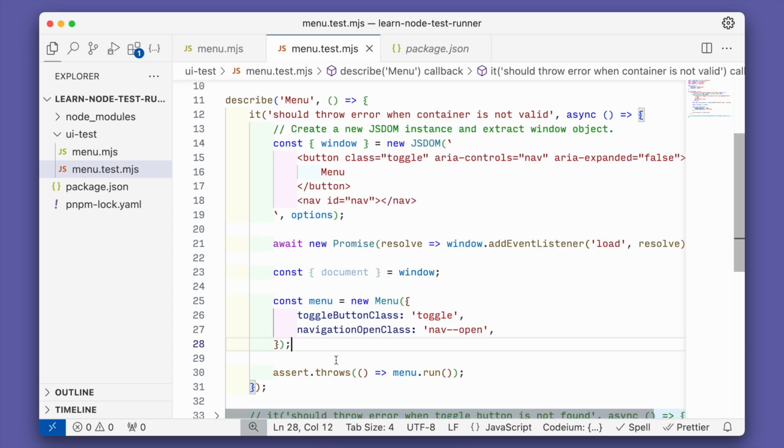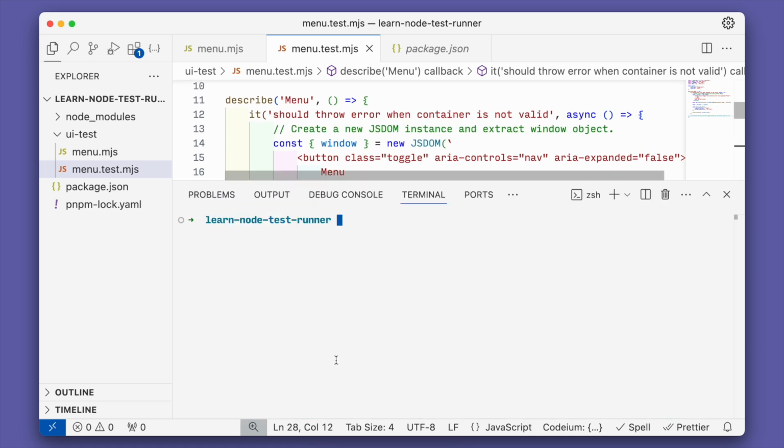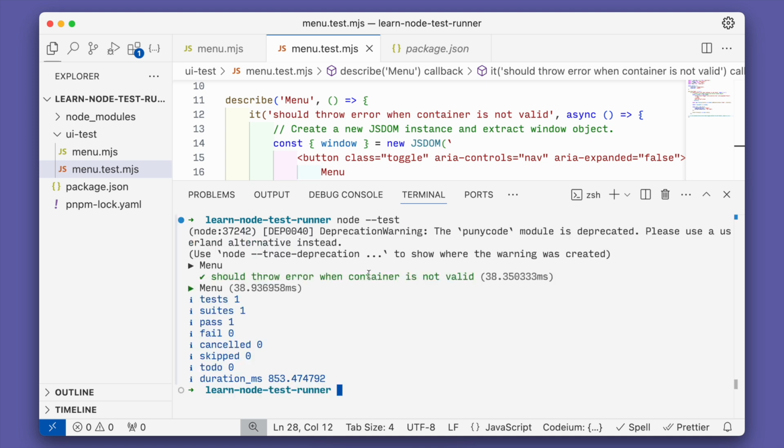Now let me open the terminal. To run the Node.js test runner, we can just type node --test. It will automatically pick up the file named menu.test.mjs. Okay, our first test passed: should throw error when container is not valid.